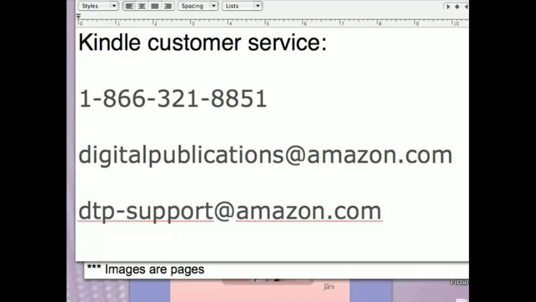Before we go into images a little bit further, I wanted to make sure you get the Kindle customer service number and contact email addresses. These are also going to be in the PDF file that you downloaded with these videos, so you don't have to worry about writing it down. It'll be included in that PDF file.